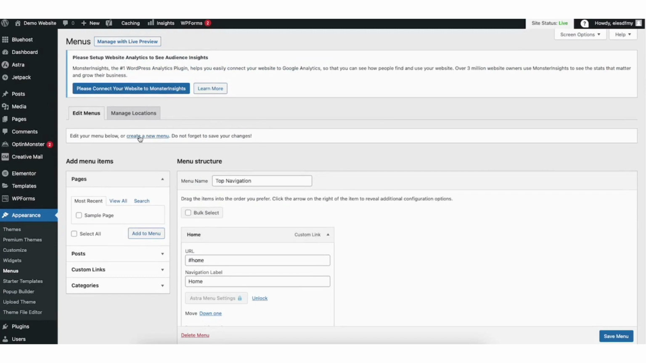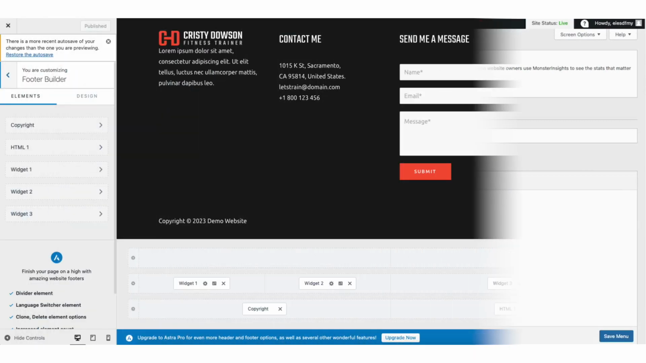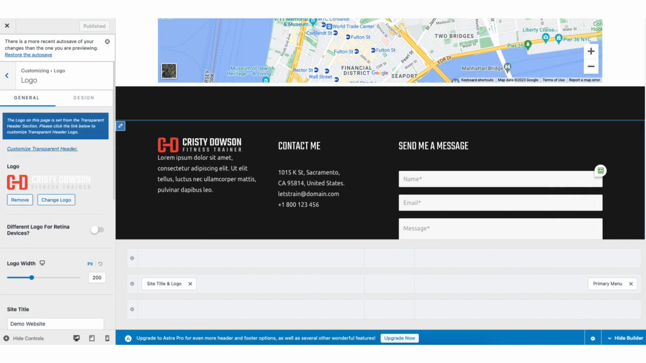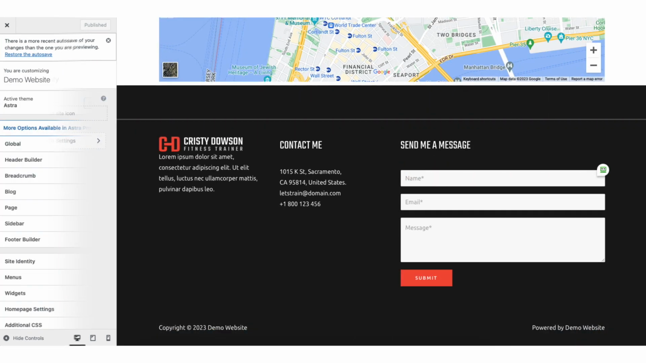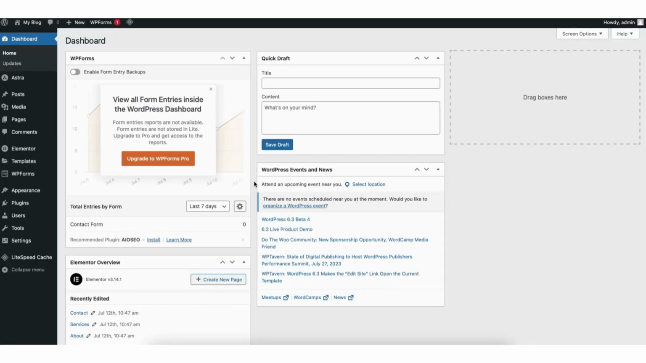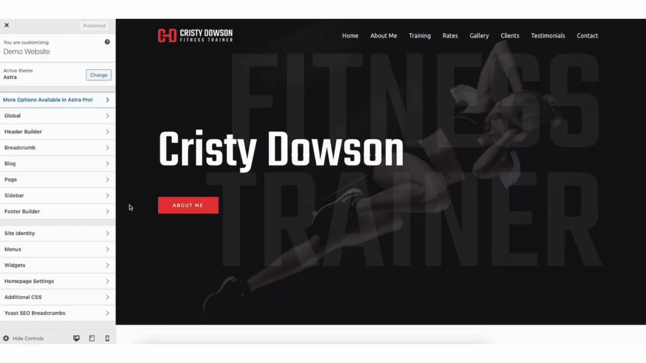Now let me show you how to make edits to the footer area of your site along with uploading a logo, favicon, and other customizations. From the WordPress dashboard, if you hover over the Appearance tab in the side menu and click Customize, you'll be on the Customize page. Click the Footer Builder.